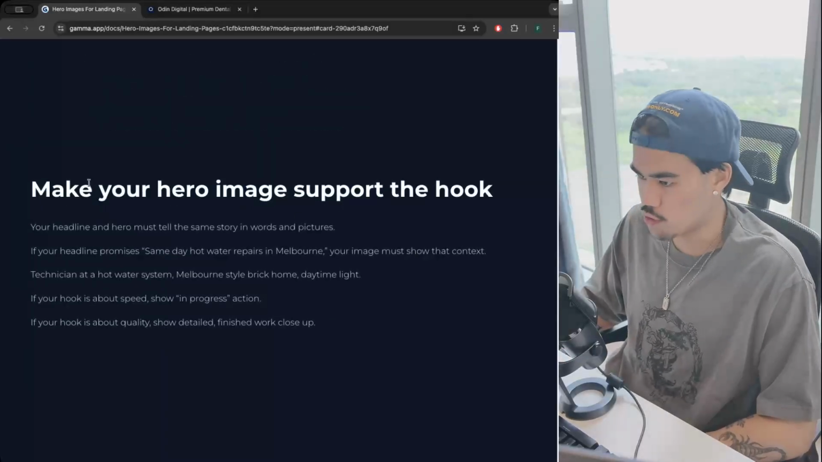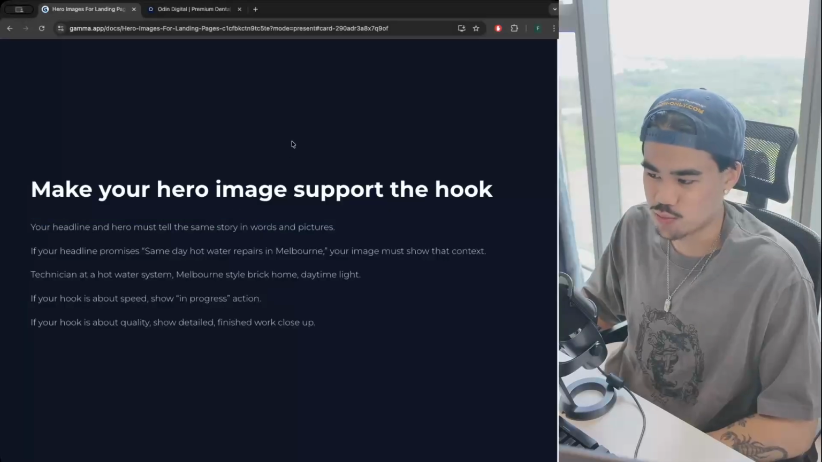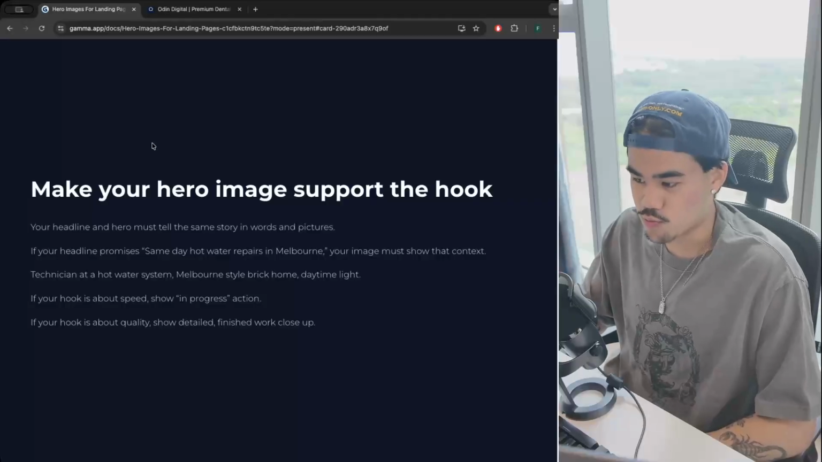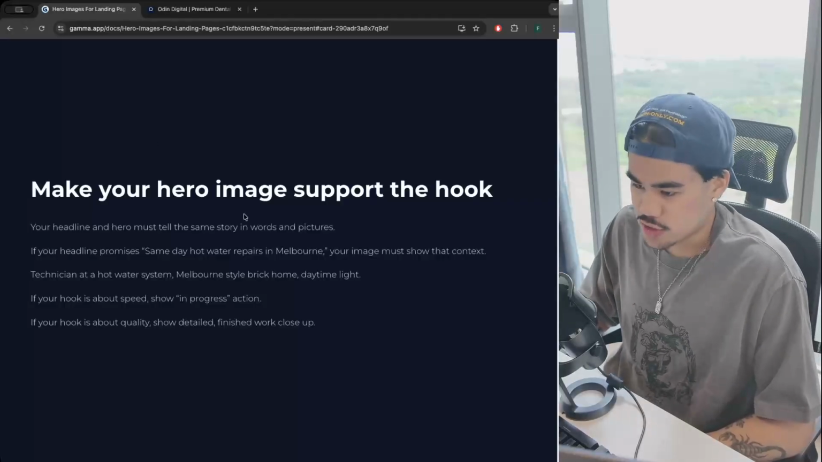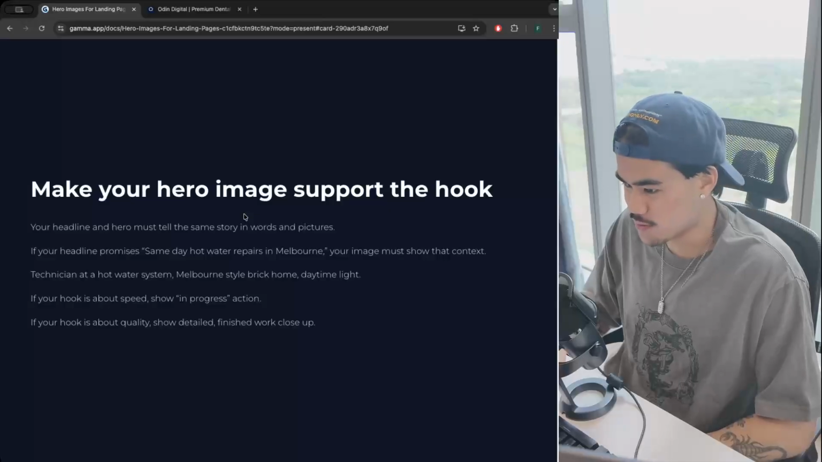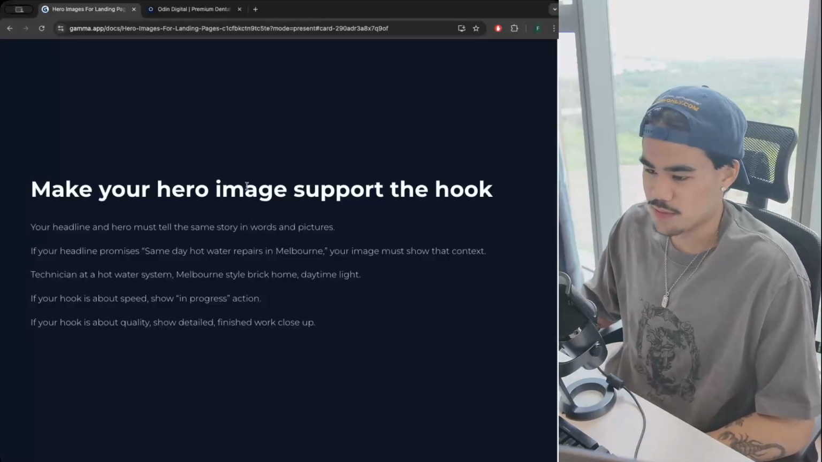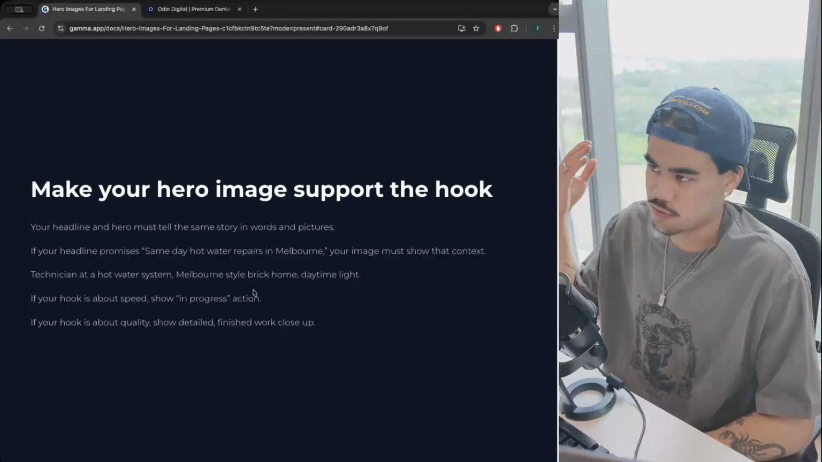We also want to make your hero image support the hook. So your headline and hero must tell the same story in words and pictures. If your headline promises same day hot water repairs in Melbourne, your image must show that context: technician at a hot water system, Melbourne style brick home, daytime light. And if your hook is about speed, show in-progress action of speed, right?